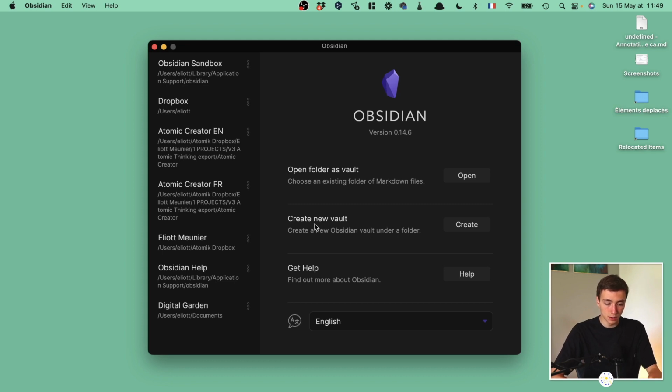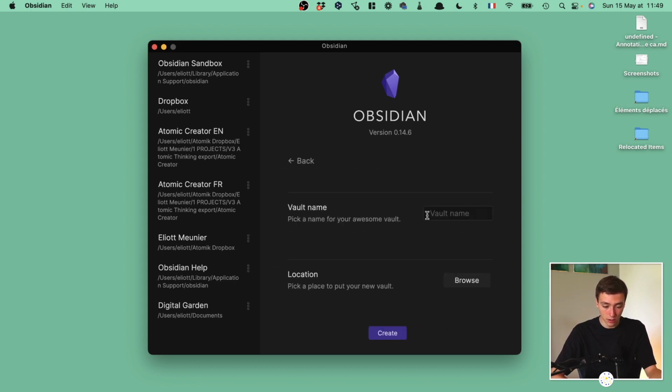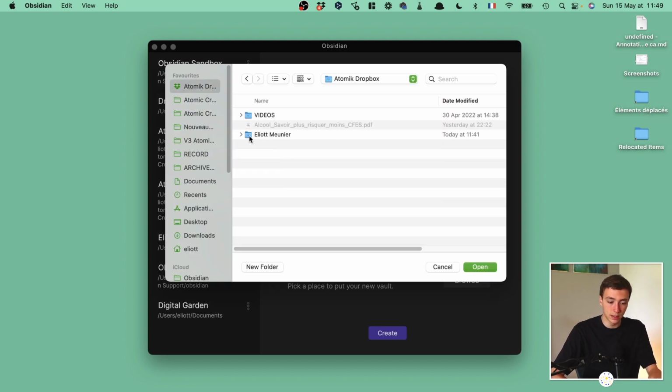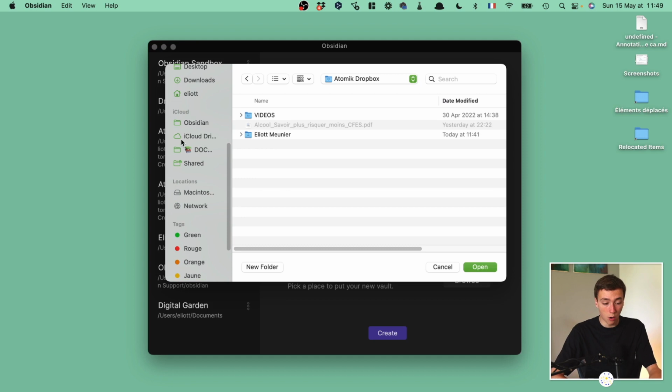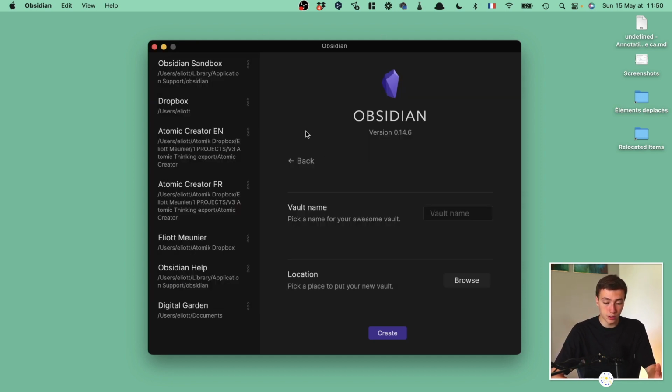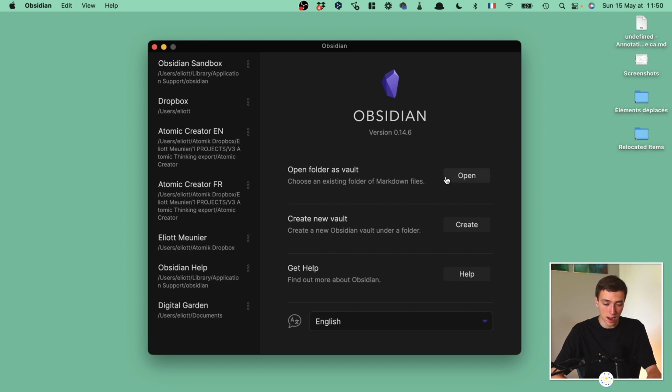What you can also do is create a new vault if you don't have one. You create it, choose the name, and pick a location. If you want to sync it without paying, you can use Dropbox, or iCloud if you're using a Mac. Or you can just open a folder you already have as the vault.